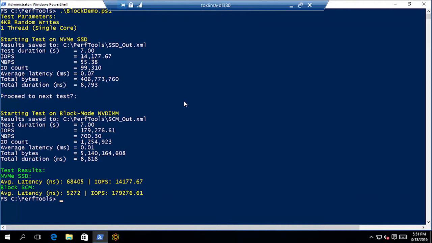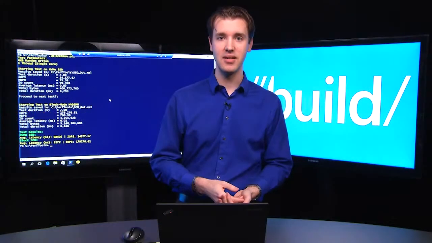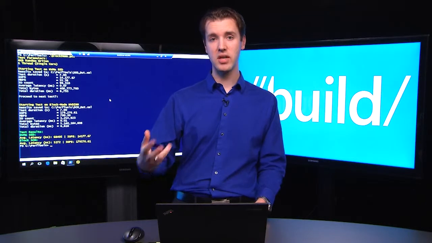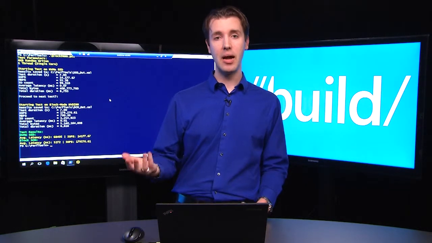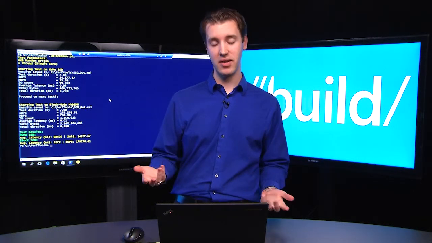The fastest flash we get our hands on today, NVMe SSDs, writes at about 68 microseconds. The NVDIMM is more than 10 times faster without any change in the app. And we're looking at 5 microsecond latencies here. That gives you an idea of the benefit your apps could get by running on NVDIMM storage.